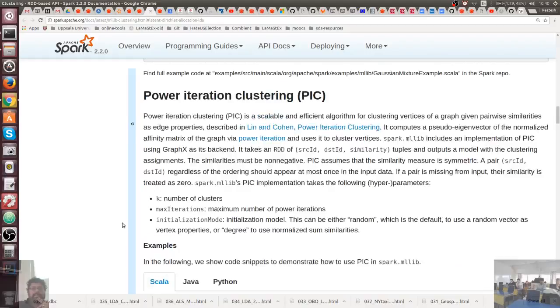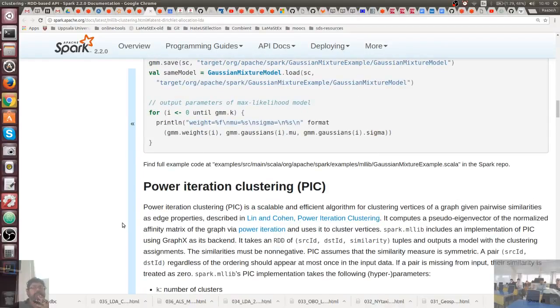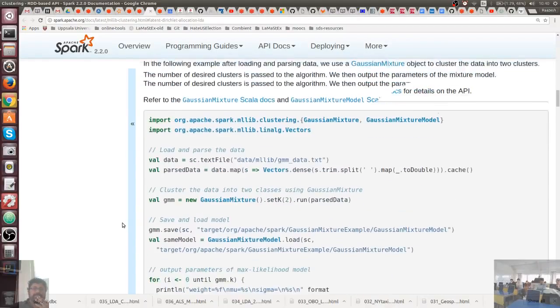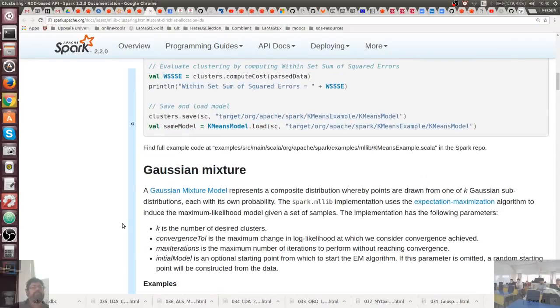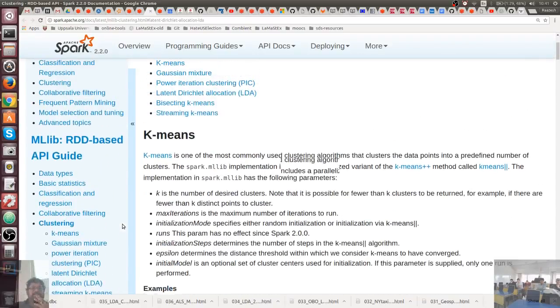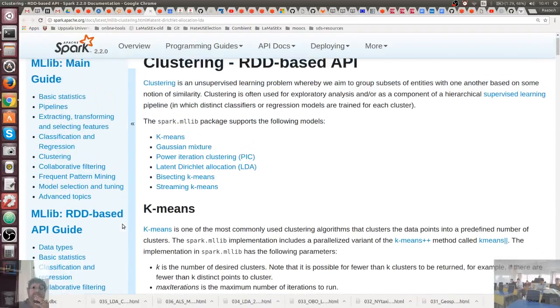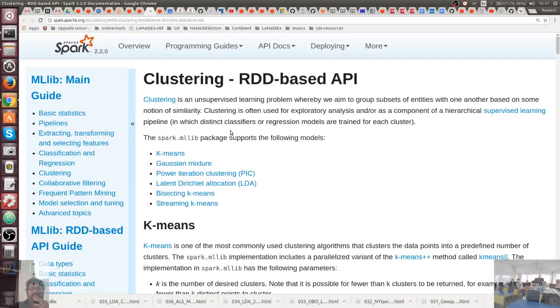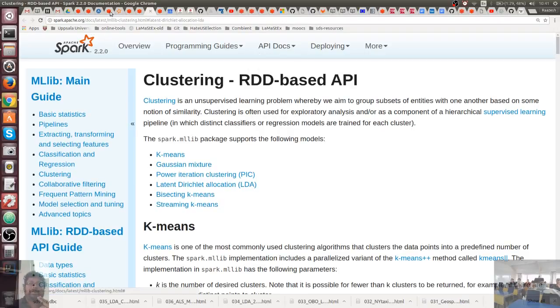So that's just LDA. There's power iteration clustering, so you can do these things pretty much on your own. This is Gaussian mixture. Again, you need to know a little bit of theory, but it's not too bad. It's another way of doing non-parametric clustering. What else is here? K-means, we already did this. So here are the clustering methods. The streaming K-means will be the streaming version of K-means.